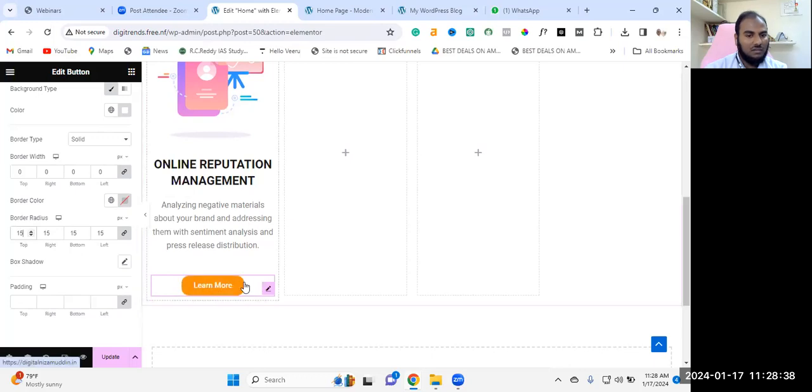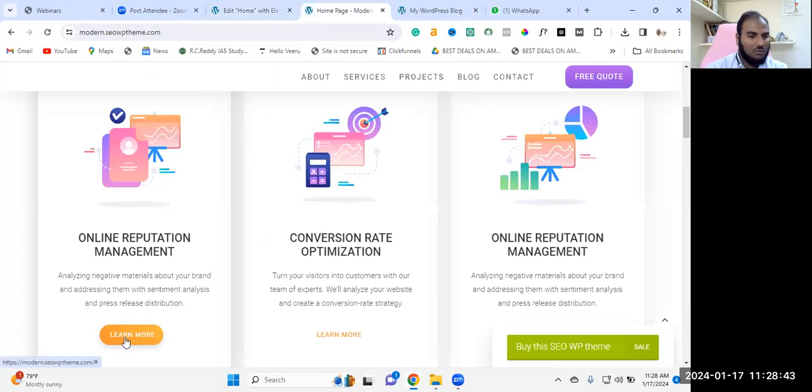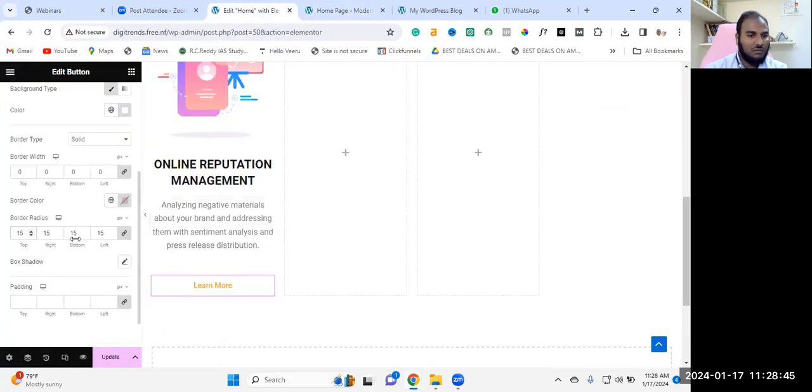Okay. Now it is looking pretty good. Or we can see up here how some more radius we need to give. So we can select 18. Okay, now good, looking good.